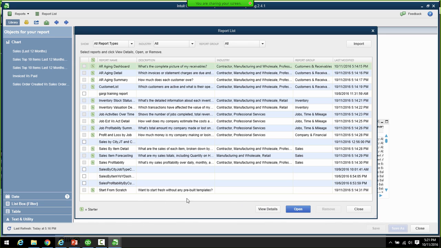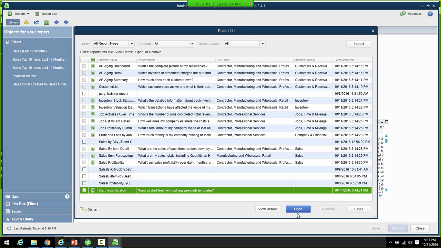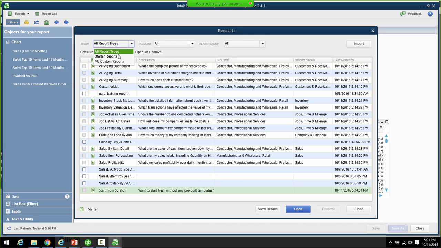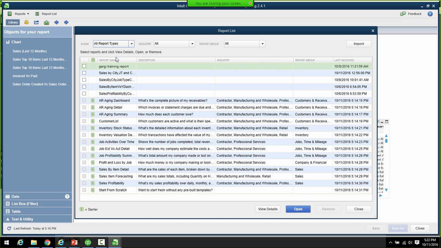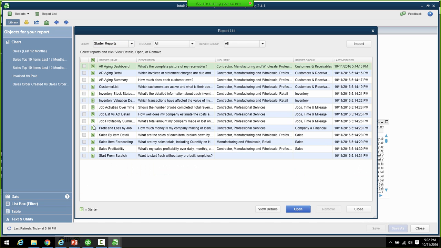We're going to build a report starting from scratch, and then you would click on this and say open to start a report from scratch. So this basically tells you all the different reports that are here. And you can filter the reports under show: by my custom reports shows only the custom reports that I worked on, or you can see all of them, or you can see the starter reports, which have the S next to it, okay? And then you also have the import button from here too, so you can do an import from here as well.